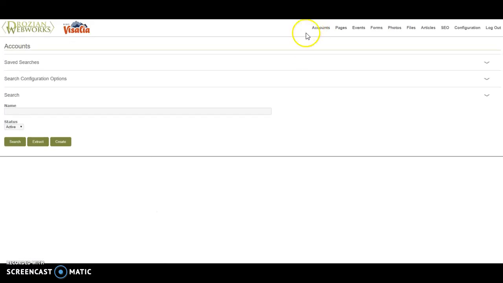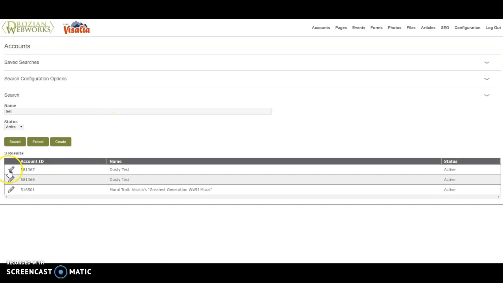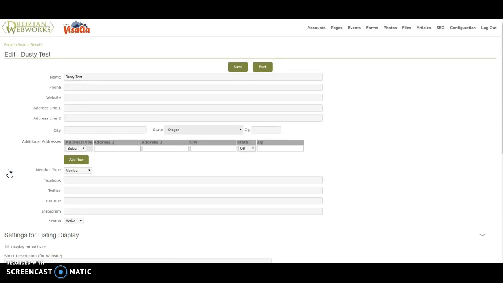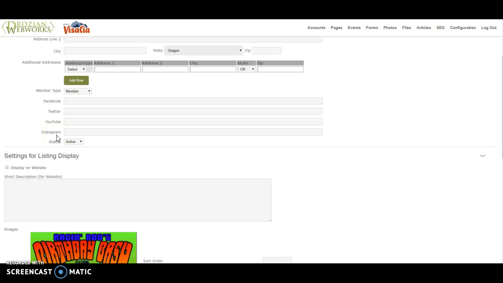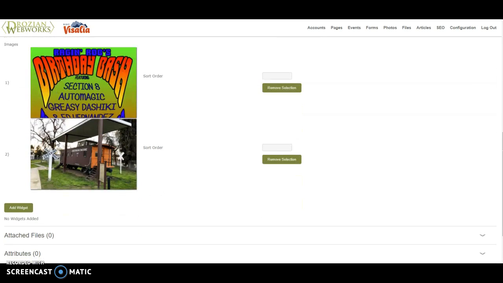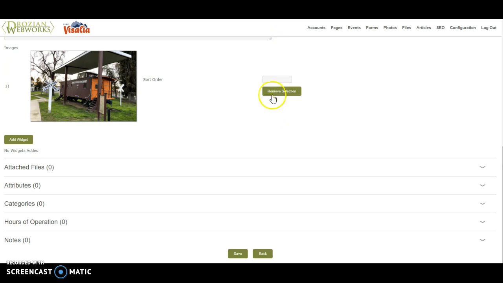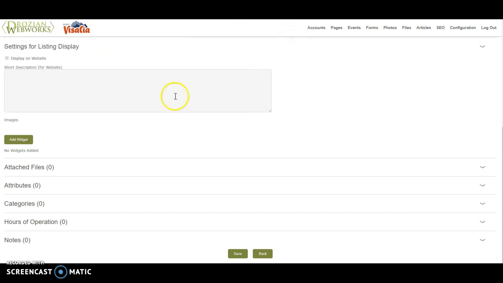Okay, I'm gonna go over very quickly how to add new images into accounts. Let's see if I have a test account. Okay, I do. So I'm gonna press edit, and then I'm gonna scroll down here, and we're no longer using this image section here. So I'm gonna remove these from this test account so that's not confusing.